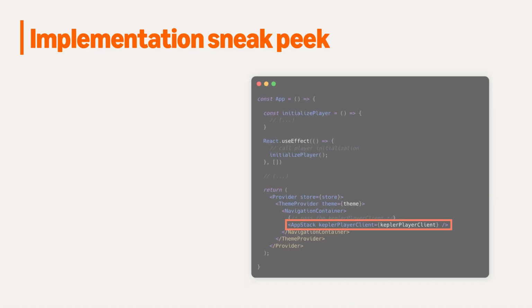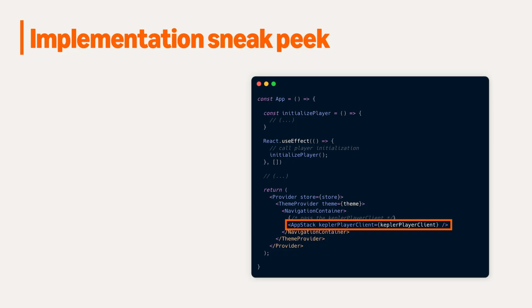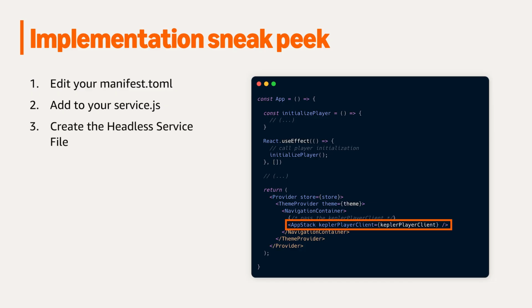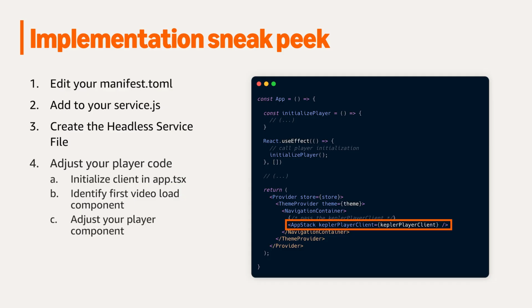I do want to highlight a couple of implementations in the form of sneak peeks. So the rough outline: number one will guide you through the manifest.toml changes. They are very straightforward. Number two, you add to your service.js that already exists as part of your project. This is where you actually implement the onStart and onStop service. Number three then would be you create the headless service file. Number four is where the rubber hits the road because you have to adjust your player code. And I specifically want to point out A here, that you initialize your client once in the app.tsx, which means you eat the initial cost once at app start and then never again.